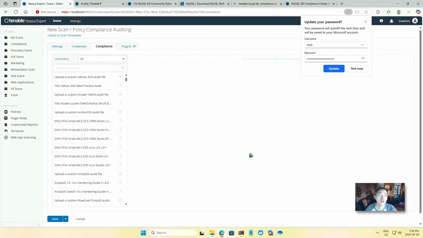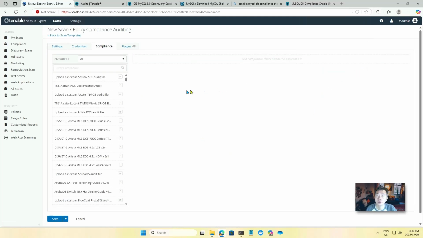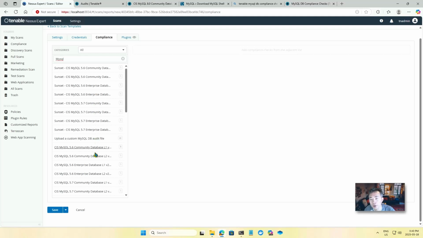The second thing is compliance. You can search MySQL compliance. There's quite a few built-in MySQL compliance audit files for you to select. You also can upload a custom MySQL DB audit file. If you couldn't find your right version, probably you need to download it.